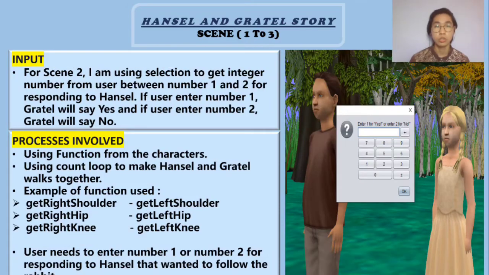The process involved in scene 2, I am using functions from the characters. I use count loop to make Hansel and Gretel walk together. The examples of functions that I use to make Hansel and Gretel walk are get right shoulder, get right hip, get right knee, get left shoulder, get left hip, and get left knee. And then the user needs to enter number 1 or number 2 for responding to Hansel that wanted to follow the rabbit.